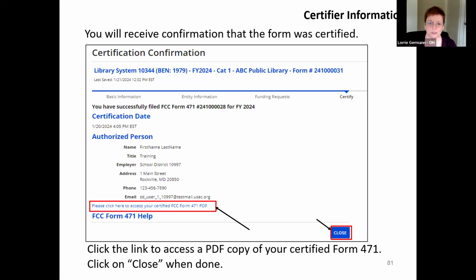I always do a screen print of this, just in case there's an issue with the portal, because we've had issues over the years with glitches. Make sure you save this information, print it out hard copy, print it to PDF, whatever.